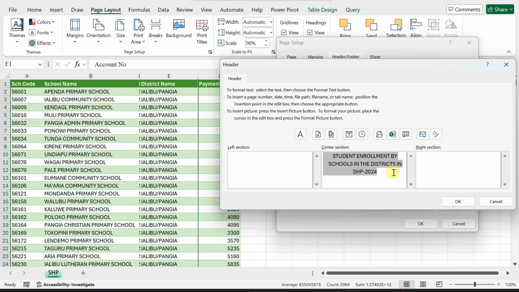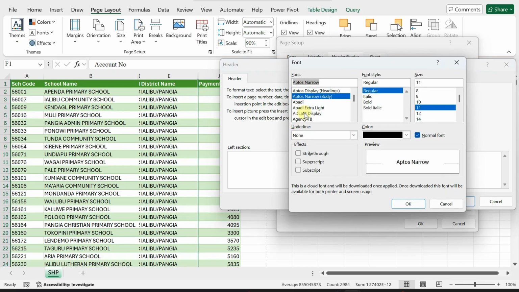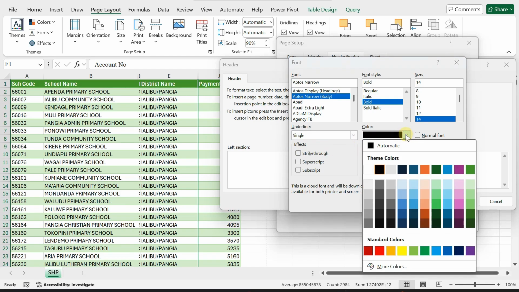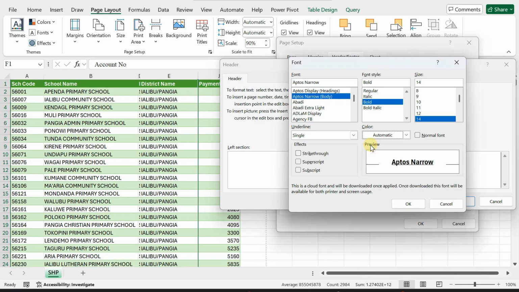I'm going to select that, select the font, make it bold, go for 14, and underline, single or double. I'll put the single. If you want to color it, blue or green, I'll just make it blue, but the default is black. If you have a color printer and you want to color it, you can, but we'll leave it at default or automatic, and click OK.